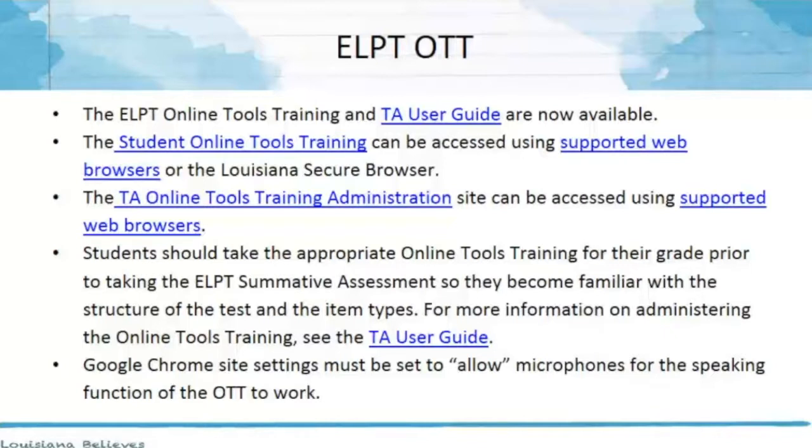Also highlighted here, a reminder about the TA user guide and the OTT. Students and TAs must use the online tools training prior to testing. Remember, they're going to do that sound check, the mic check, make sure they understand the system, and the TA will also get information just about how the system works in the event they need to assist a student during testing.